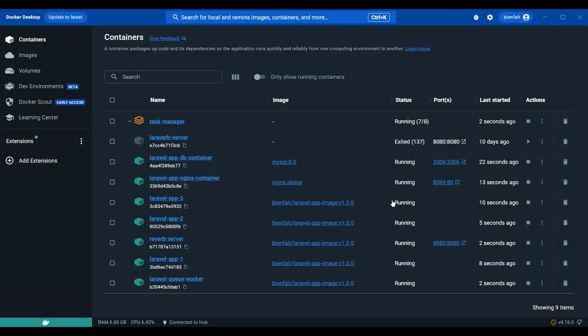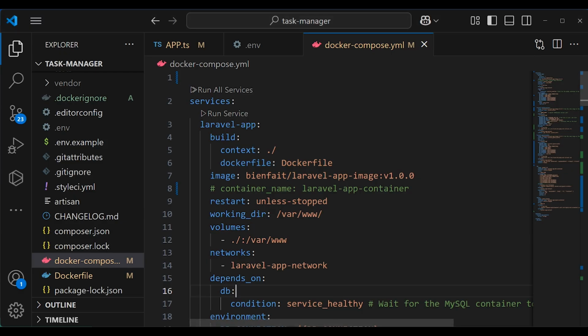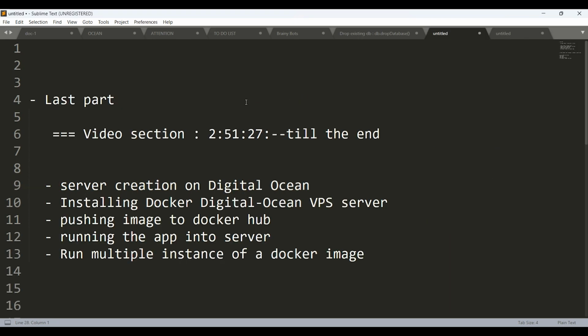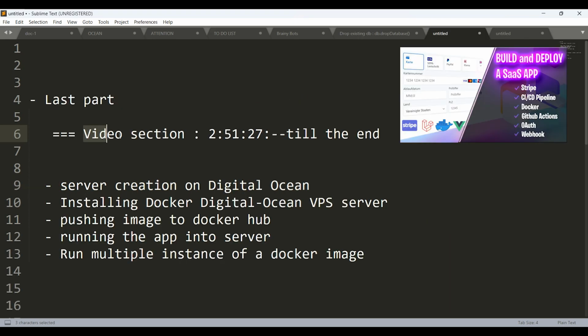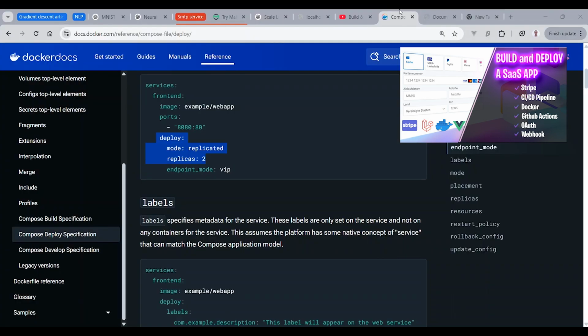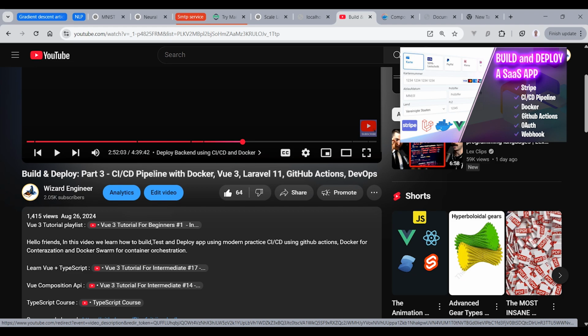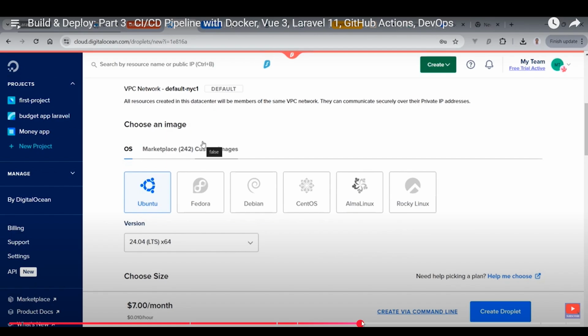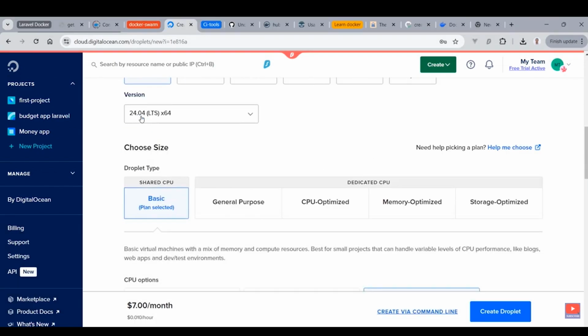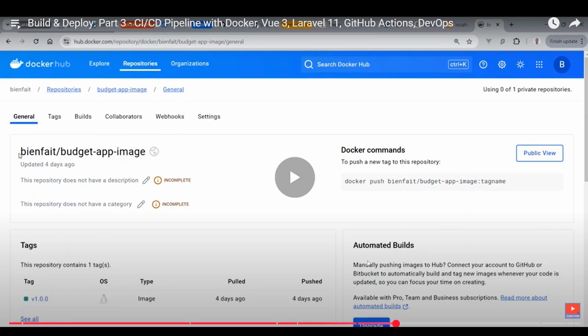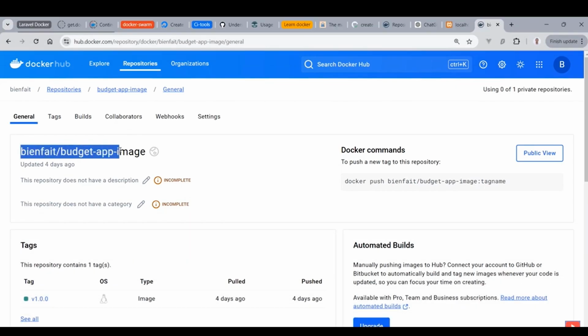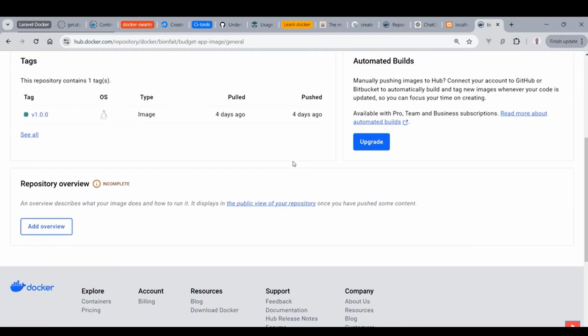And for the rest of the video, you're gonna check this video to learn how to push your image to Docker Hub and how to create a server on DigitalOcean. Let me show you this. You're gonna move here, guys. You're gonna check build and deploy part 3, CI/CD pipeline with Docker. You're gonna start from here, and then you're gonna learn how to push your image to Docker Hub and how to run it in a DigitalOcean server. And yeah, that's all.